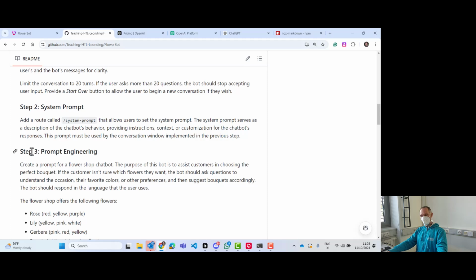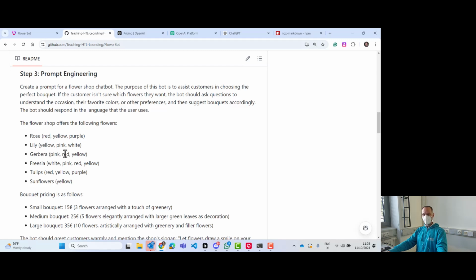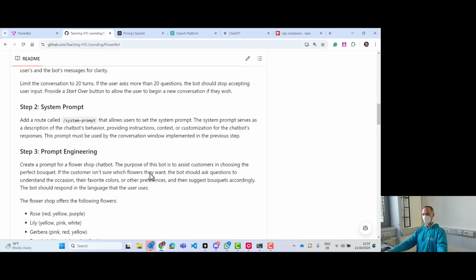I find step 3 very interesting. It's super relevant for your future as programmers. In your future programming career, you will need to do some prompt engineering. You will not just write code. You will need to do some prompt engineering. And that is a good exercise for getting into this topic.